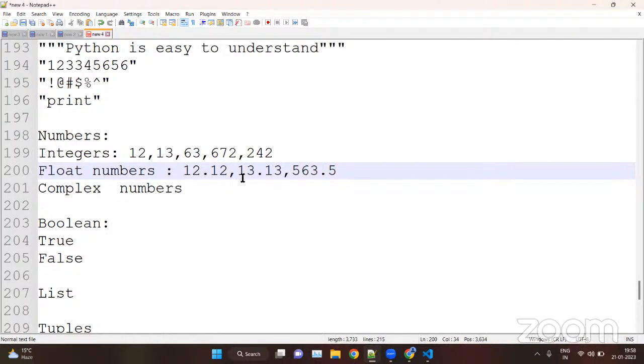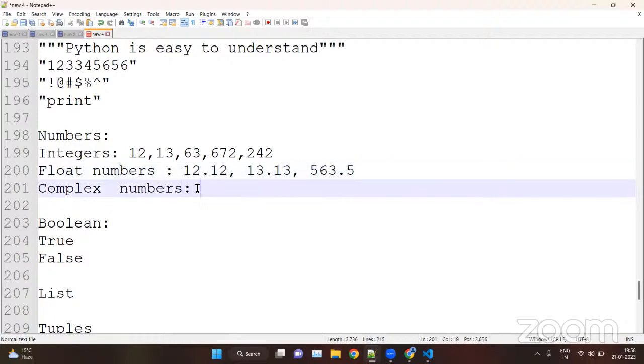Okay. So we have float numbers, integer numbers. Then we have complex numbers, which is like 1 plus 2j. So 1 and 2 here is a real number. A complex number is a combination of real and imaginary number. So 1 and 2 here is a real number and j is an imaginary number. So these are known as complex numbers.